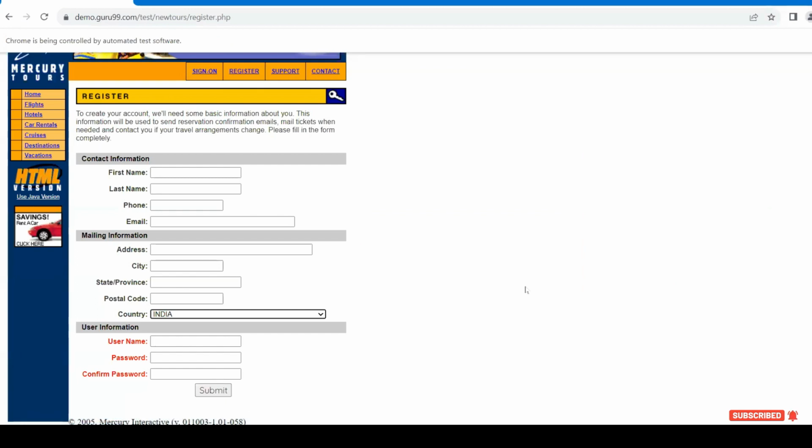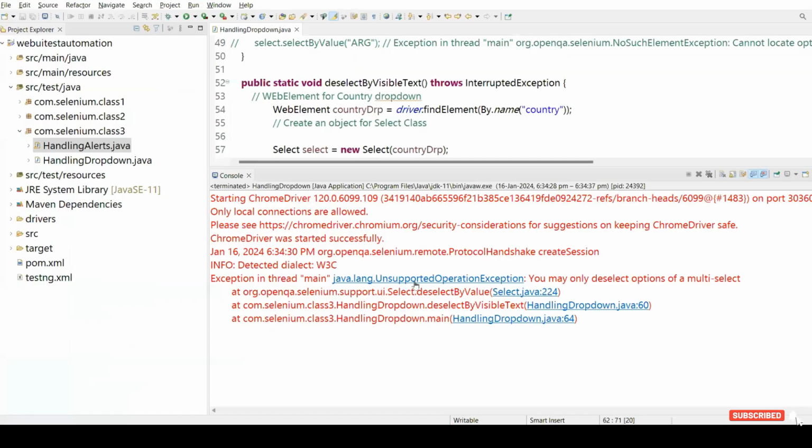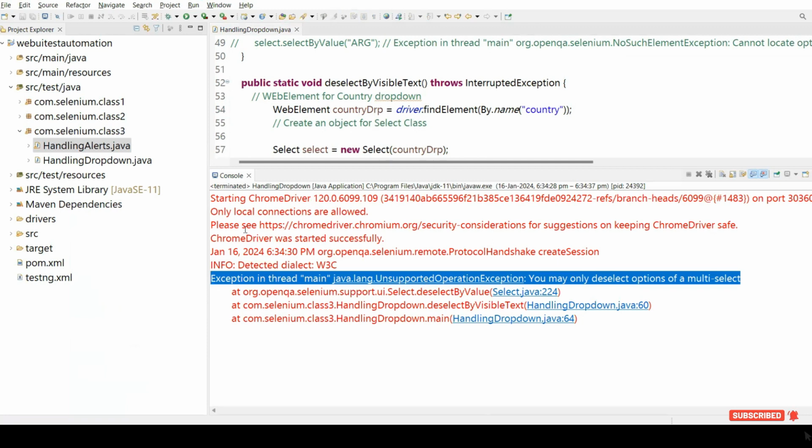India selected. Now what happens here? It is not giving any kind of unsupported operations exception. You may only deselect options of multi-select. So in this case, this kind of drop down will not be supported for the deselect one.